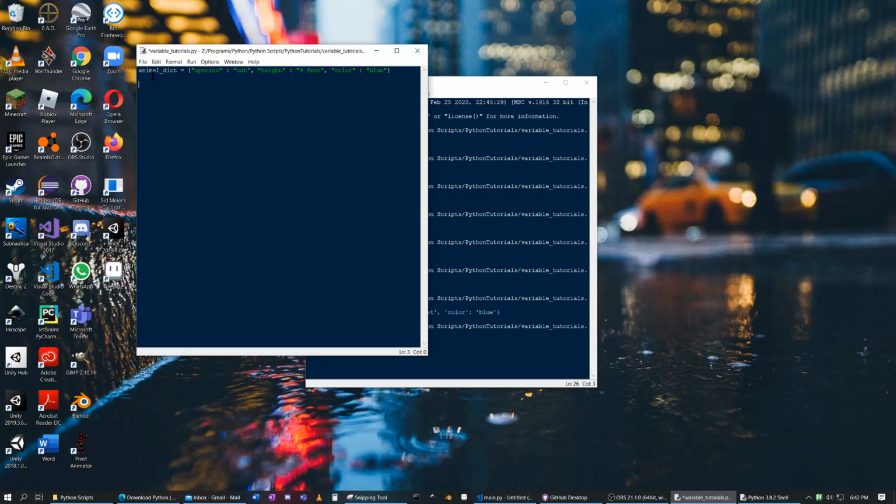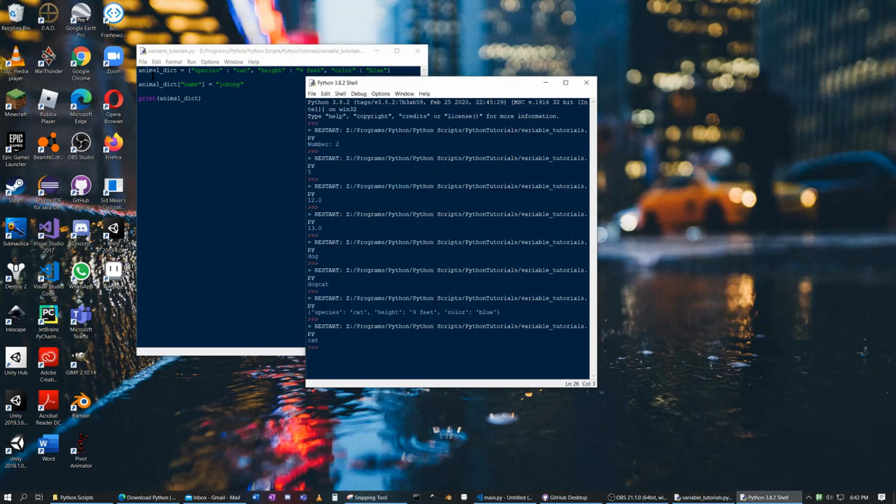What if we want to add and remove stuff? Adding is quite simple. It's just declaring something that does not exist. So let's make a new key, and let's call it name. And this cat will be called Johnny. And now if we print animal dict, we get species, height, color, and name, and the name is Johnny, and we just put that there.